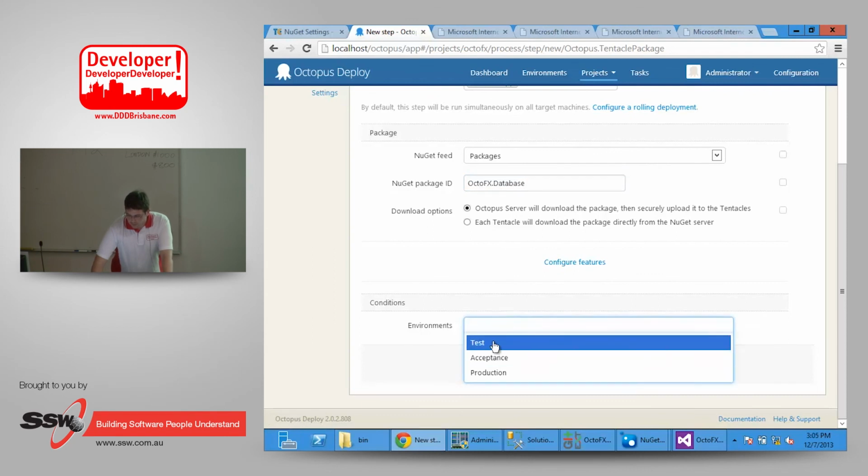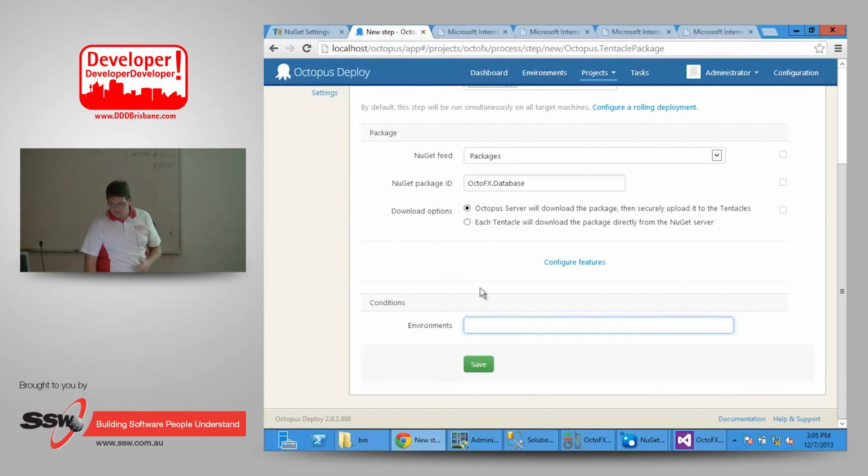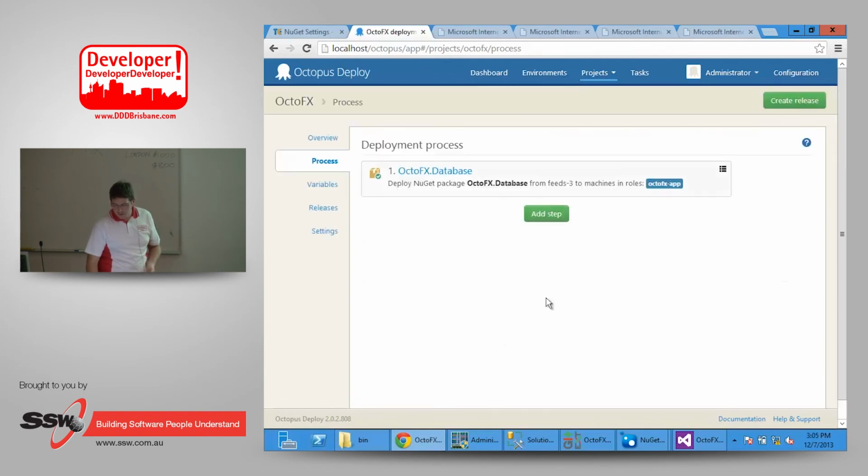Next are the environments that we can run in. Sometimes you'll have a package that's only deployed to test or only for production. In this case, I'm going to run it for all of them, and I'll hit save.